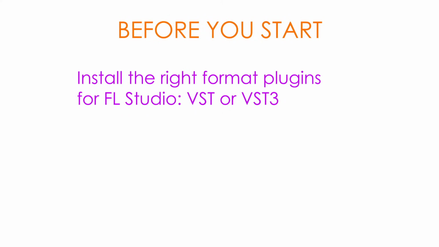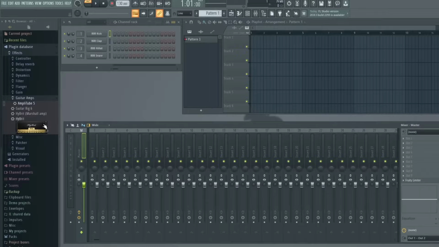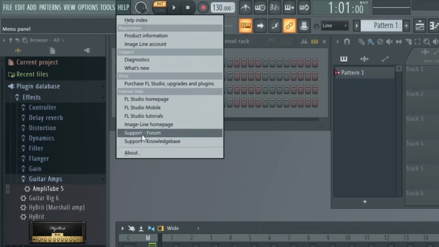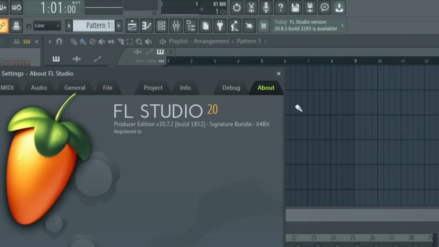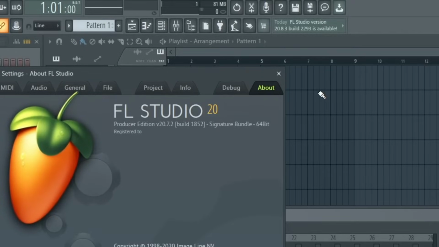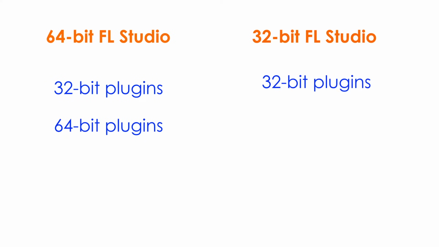The first thing you need to know when installing plugins in FL Studio or any other DAW is that you need to install the right format plugins at the right bitrate. If you open FL Studio and go to the Help, About menu, you'll see whether your version of FL Studio is 32 or 64-bit. I'd imagine almost everybody today uses the 64-bit version, but just check to be sure. If you're using a 64-bit version of FL Studio, you can use either 32-bit or 64-bit plugins. I recommend using 64-bit plugins when you have the choice.